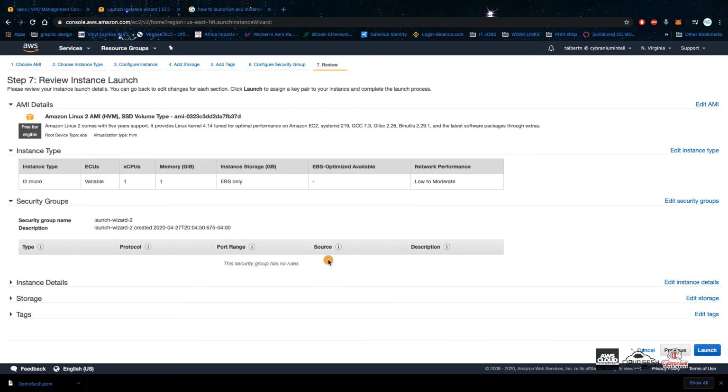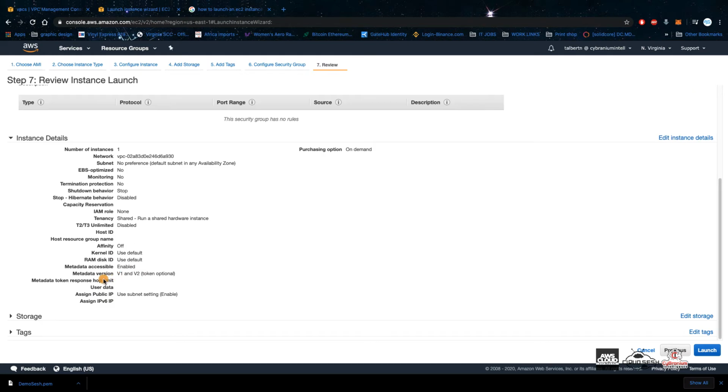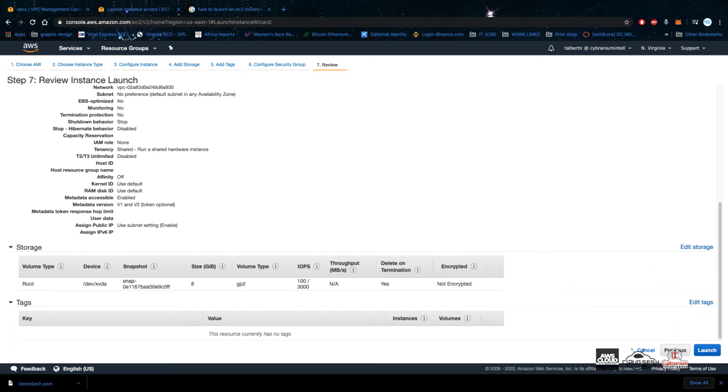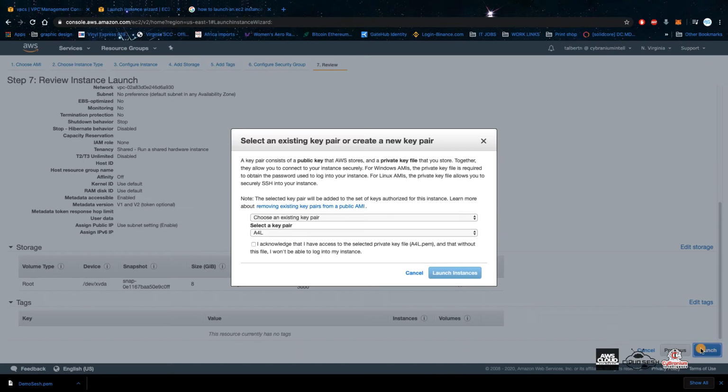All right, so here's just an overview of your AMI. You can go to your instance details and see the details here. Go to storage. So here you can see this is the root volume, the size, the volume type, the IOPS, throughput, and so on and so on, okay? And then any tags if you created any, okay? So we're going to click on Launch. And here is where we will select a key pair.